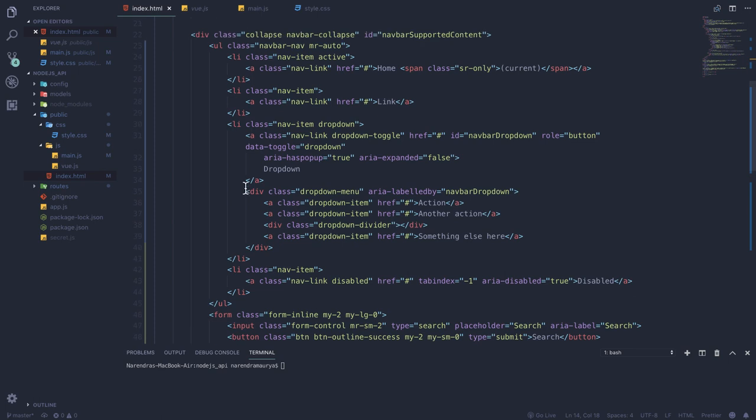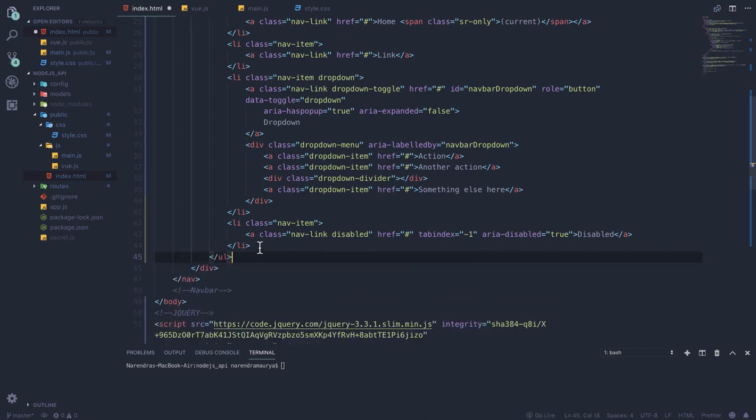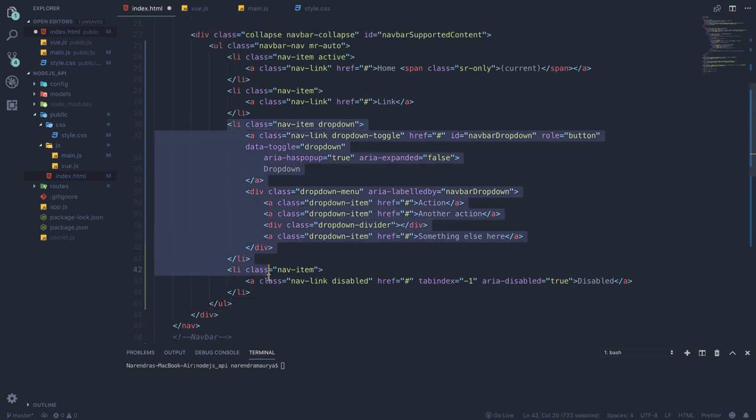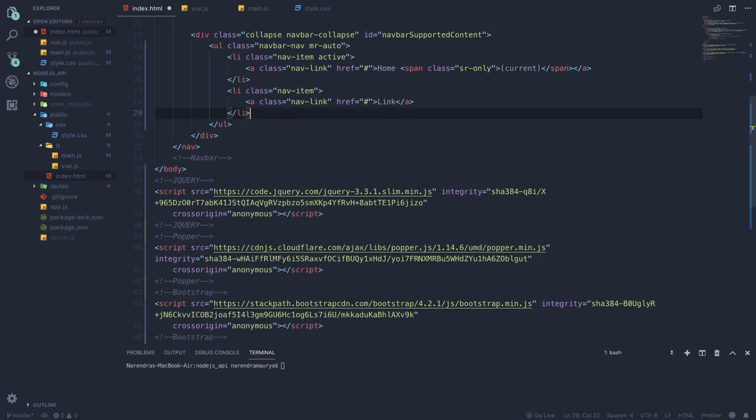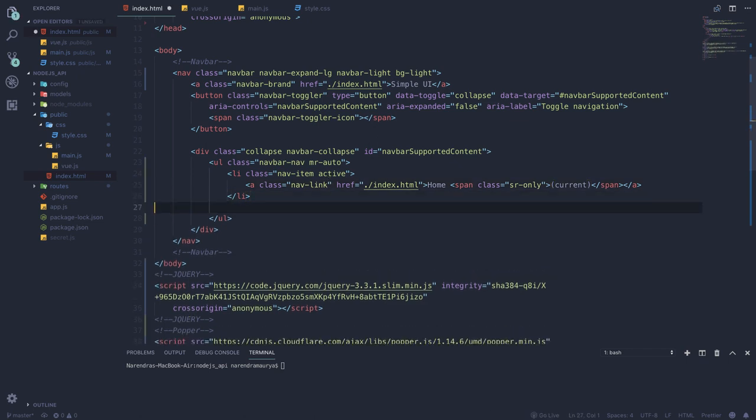And I just want to get rid of some things which I don't want to be there. First of all, this form, which I really don't want to be there. Then the second one is this drop down. I want to just get rid of this thing. And I want the right name, simple UI, and this will point to the index.html file, this self file, and this will be home. Home page is nothing, it's a single page application, so we'll be simply writing this thing. Yeah, that's all right. We don't have anything else, so I'll just get rid of this thing.